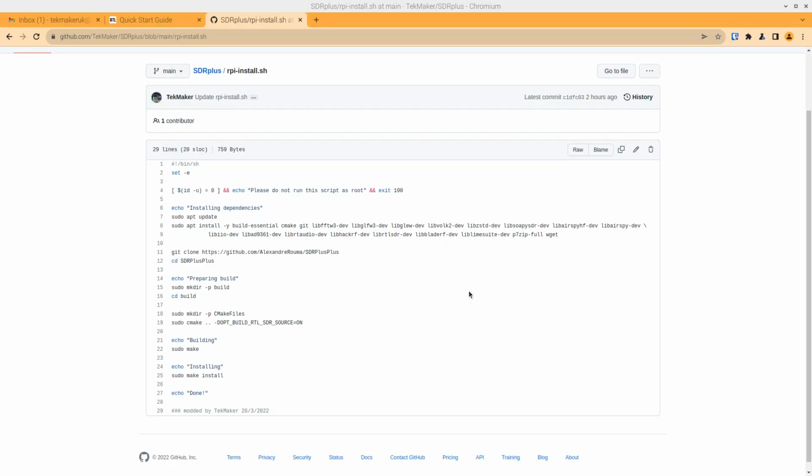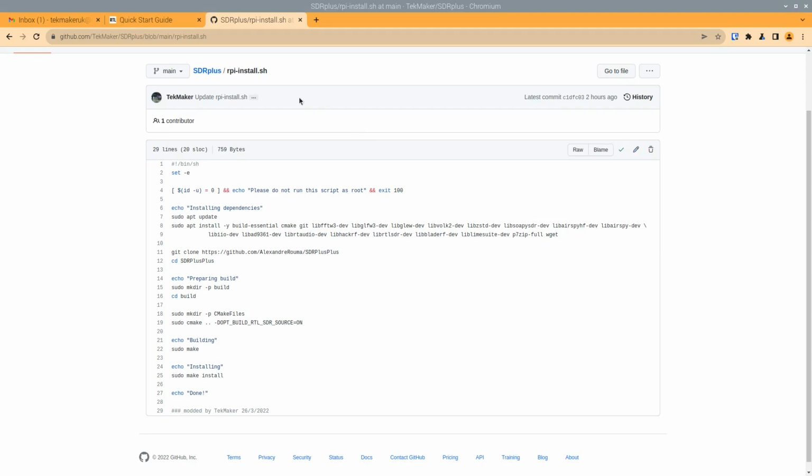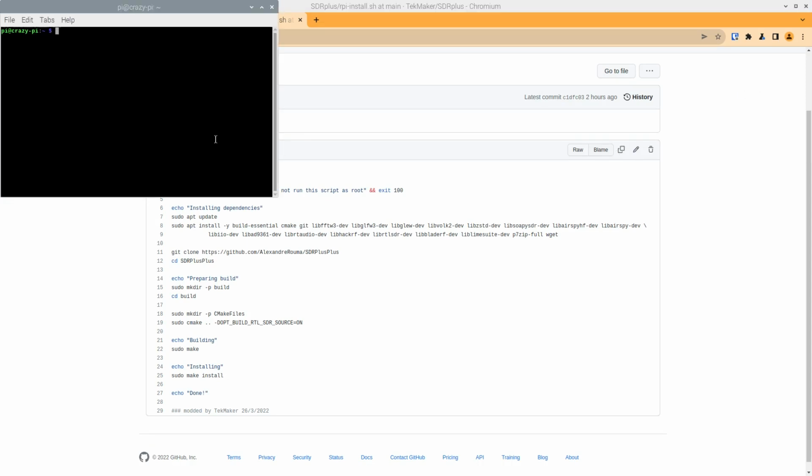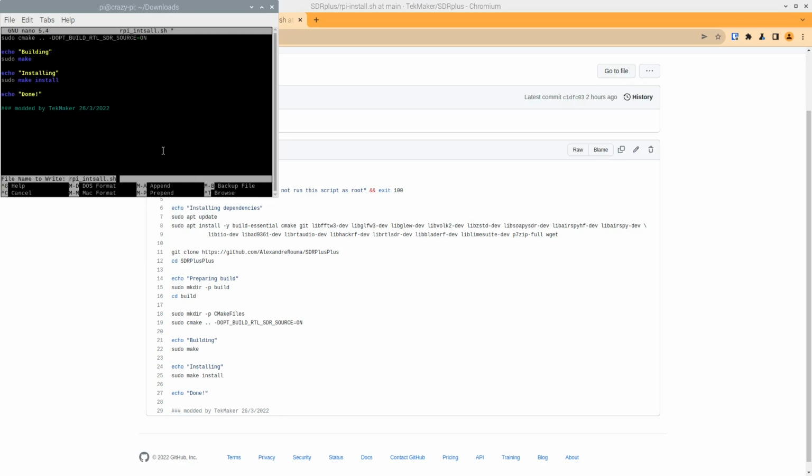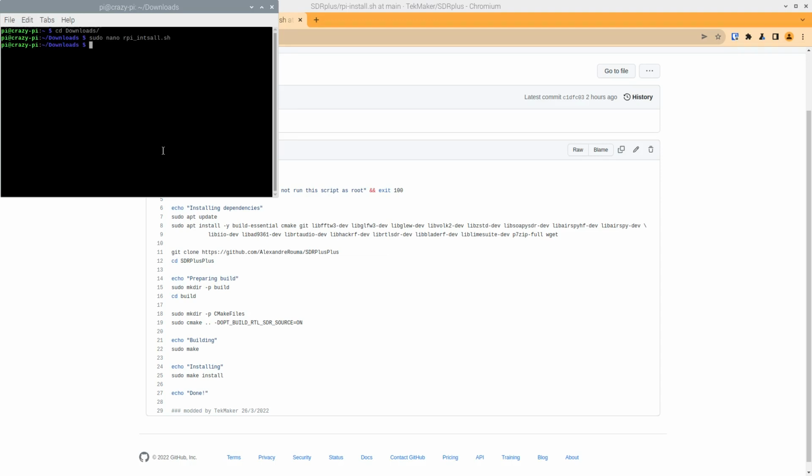Okay, so to install SDRPlusPlus, first thing we need to do is to get the installation file that I've created on TechMaker's GitHub. All we need to do is to press copy, open a terminal, find somewhere to put it. I'm going to put it in the downloads folder, then do sudo nano rpi underscore install dot sh. Paste the text into there, control X and then Y, and I've spelt it wrong.